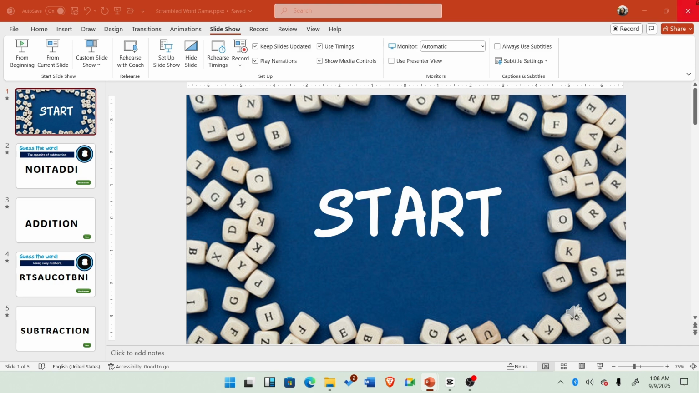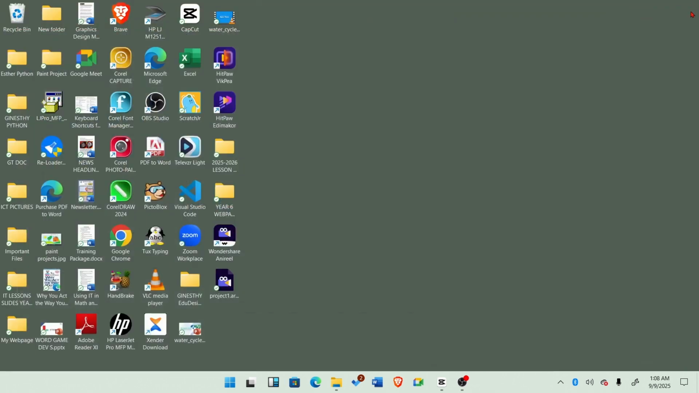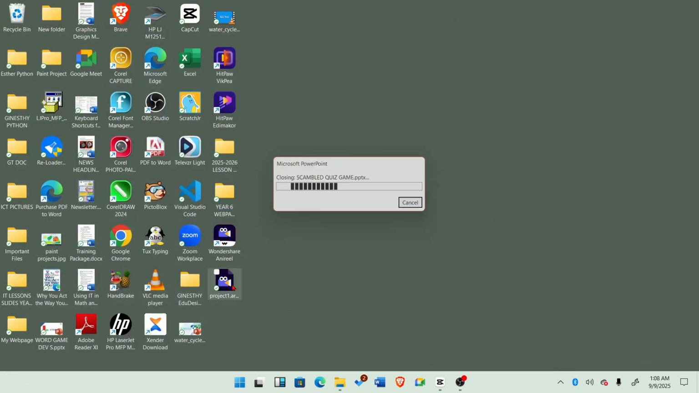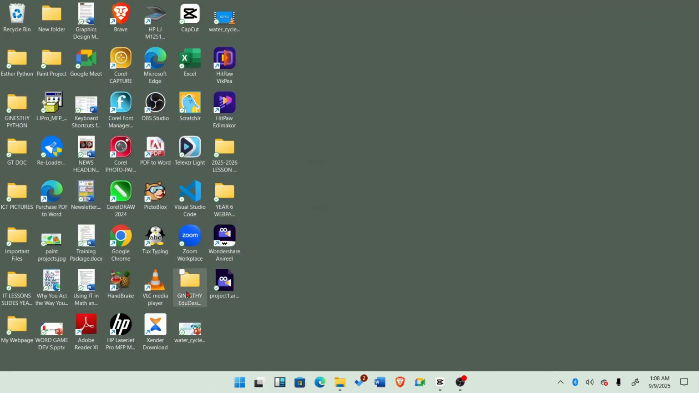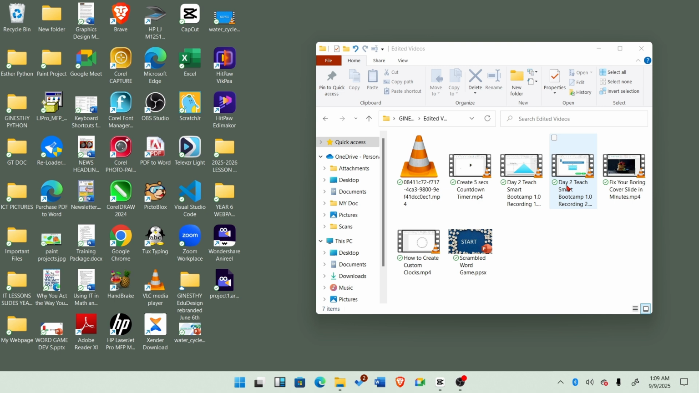And we're going to close the timer. Let's close everything and go straight to the file. So I think this is where I saved my documents. I saved it on desktop. So I saved that in edited videos. Now this is our file, scrambledwordgame.ppsx. All right, so let's double click.